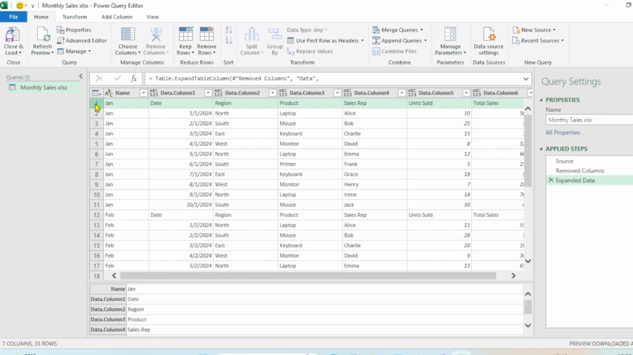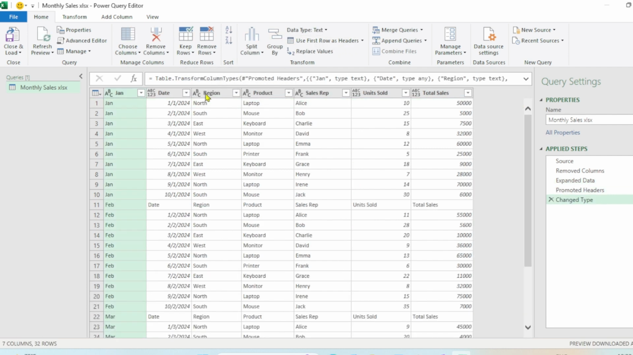What we can do is select this row, or if you go to Home, use first row as the header. Just click on it. Automatically it changes to here. It says January, but we need to change it to the month. So I'm going to change it directly to month here.